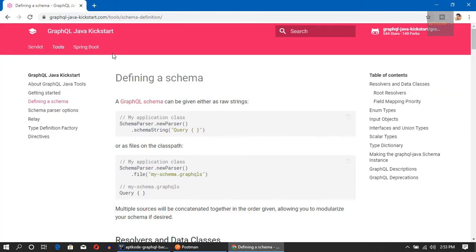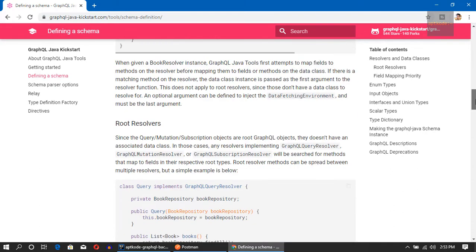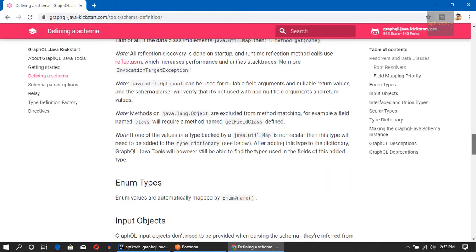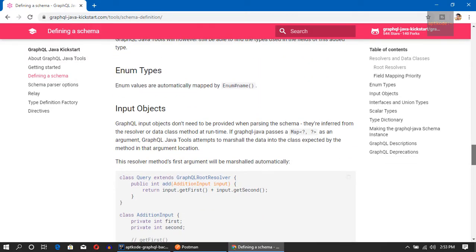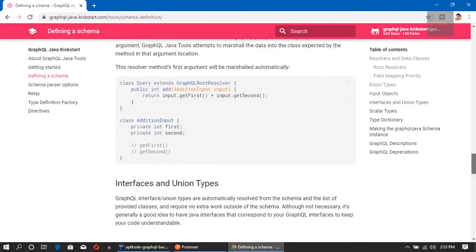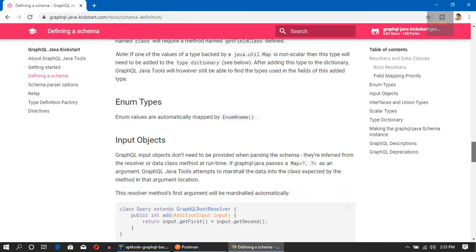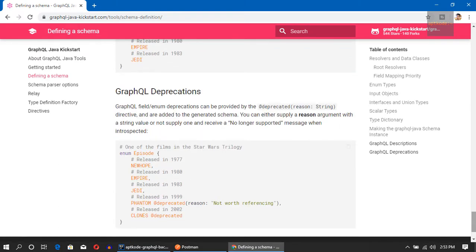If you go to the GraphQL Java Tools site on the web and go to the section on defining the schema, it tells us how the underlying mapping is happening, the method resolving and all that. So you can have a look at this. Basically, what I'm doing is adhering to this concept and doing the practical stuff in the tutorial.